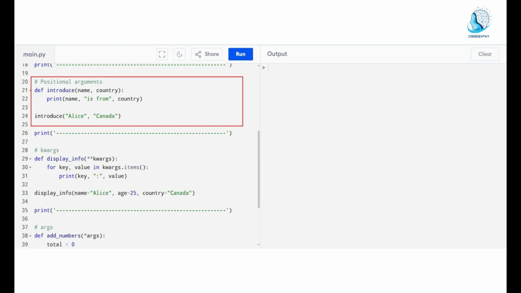For the next part, we are looking at positional arguments. So this is quite the opposite of keyword arguments. So here we've created a new function called introduce, and we are using the parameters name and country. For the code block, we simply want to display the value which is passed to the name parameter, and then string is from. And the last part, which is the value that is passed to the country parameter.